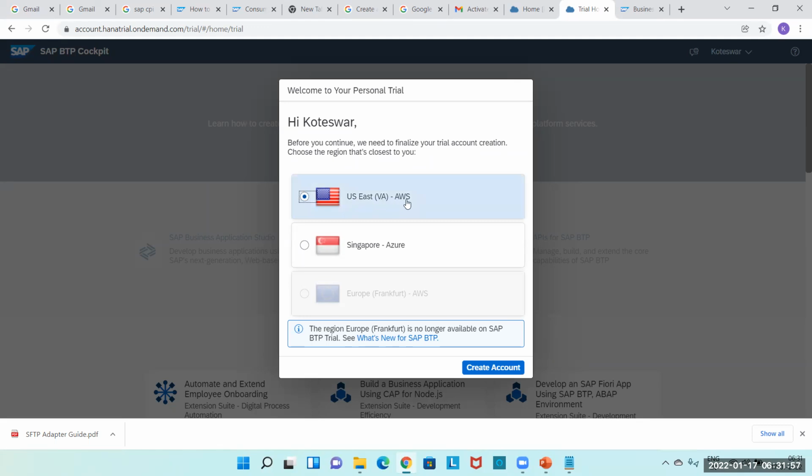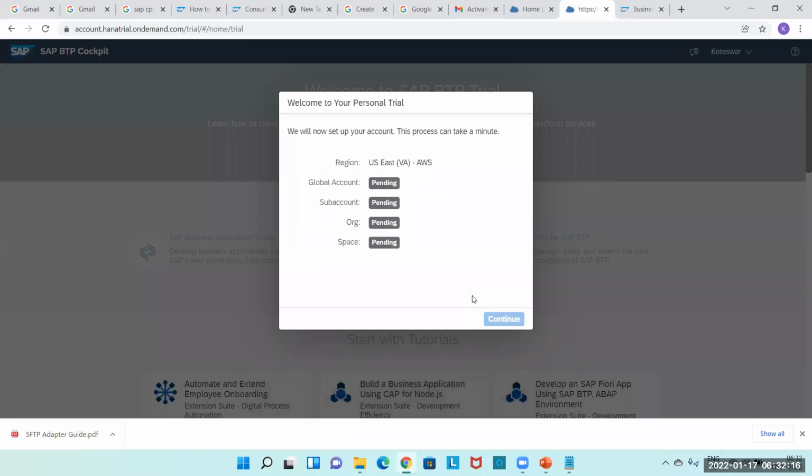US is AWS here, Amazon Web Services. It is deployed on the AWS system, right? So this is the region we selected. See here, US AWS, Amazon Web Services like this. Now click on create account here.